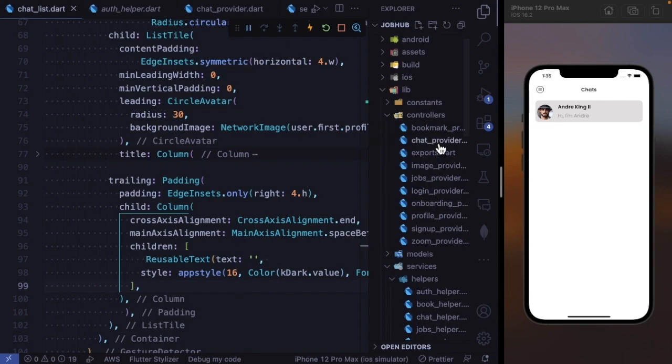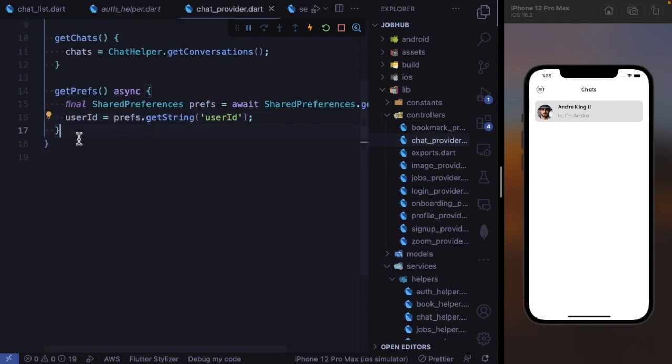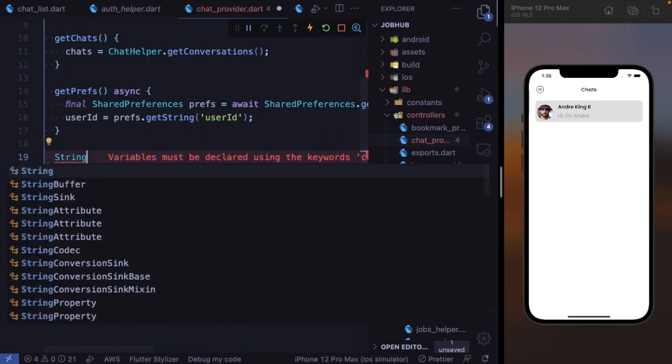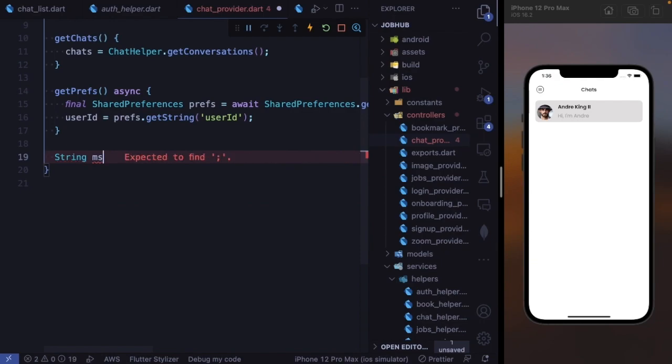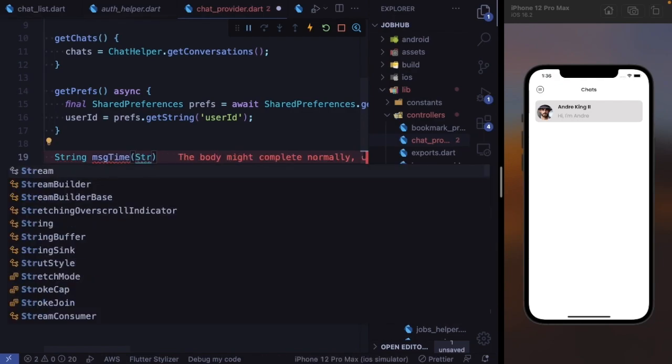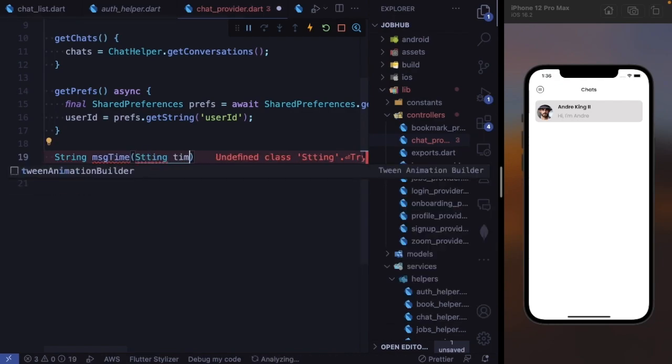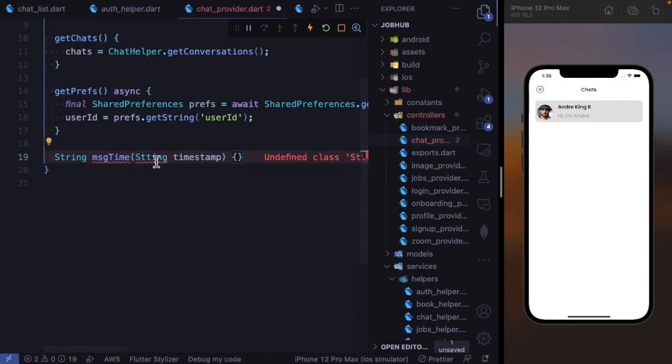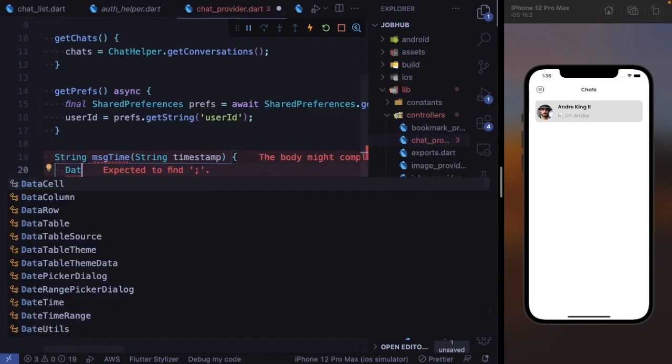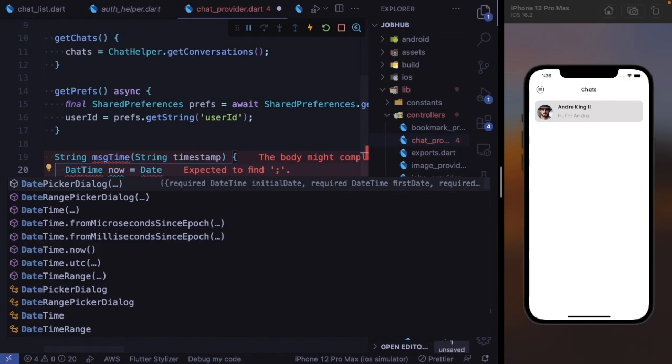We need to visit our chat provider. In our chat provider, we need to create a new function, but it's going to take a string. So let's give it a name, message time. It's going to require a string. Let's call it timestamp. Here it's supposed to be string. So the first thing that we need is datetime, datetime.now.